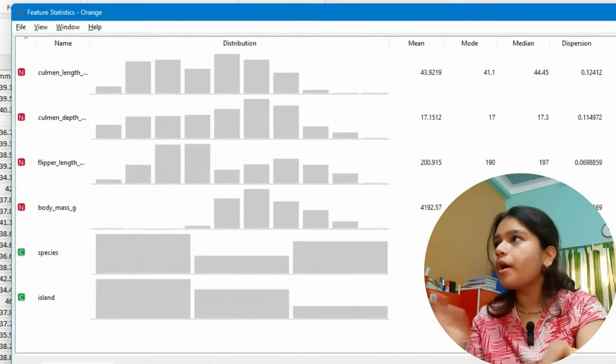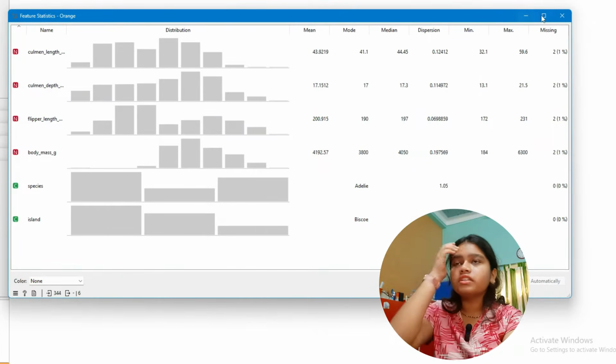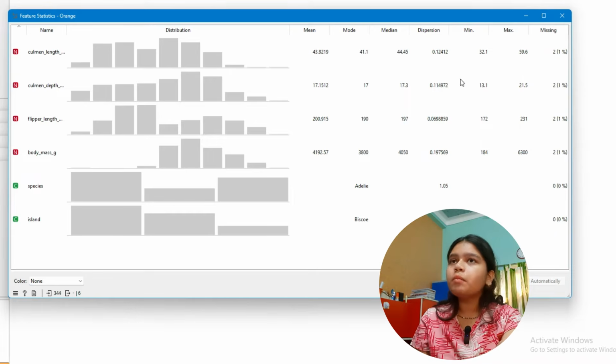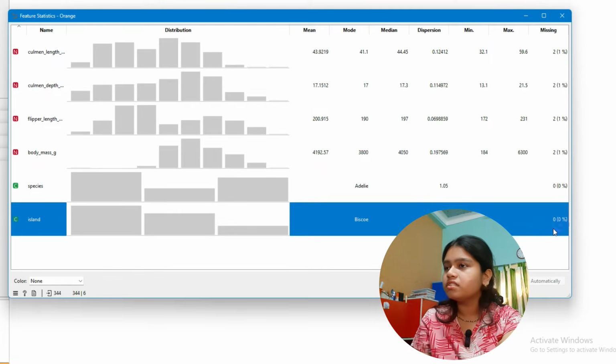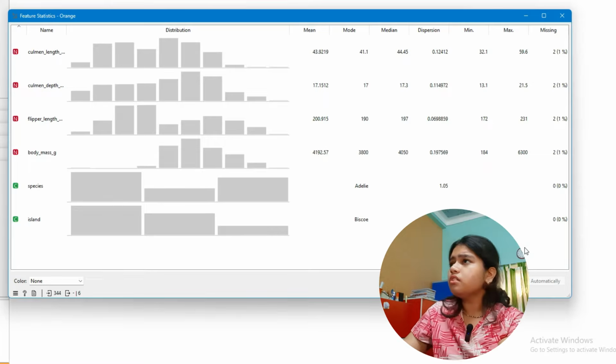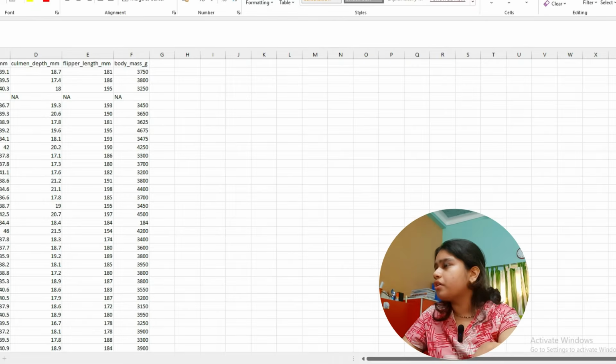In feature statistics you will also get to see there are missing values. In culmen length we have 2 missing values, in culmen depth 2, in flipper length 2, and in body mass 2 missing values. In species we have no missing values, and in island we also do not have any missing values. So what are the missing values they are talking about?